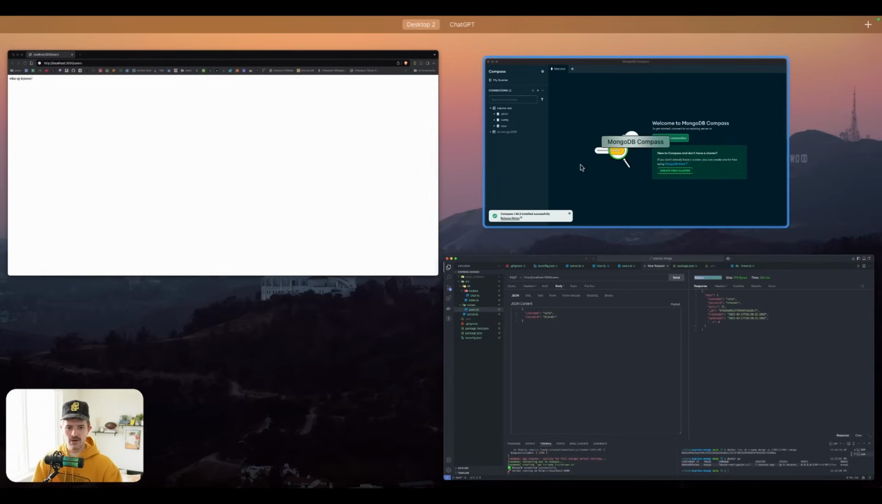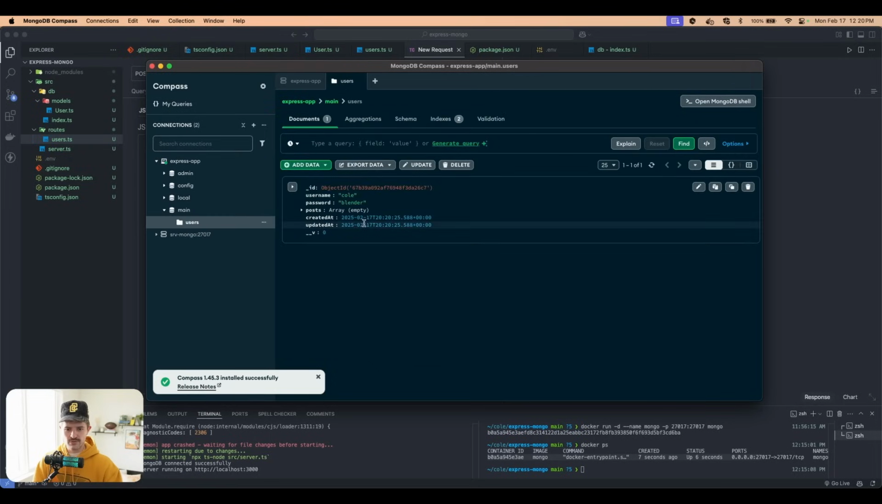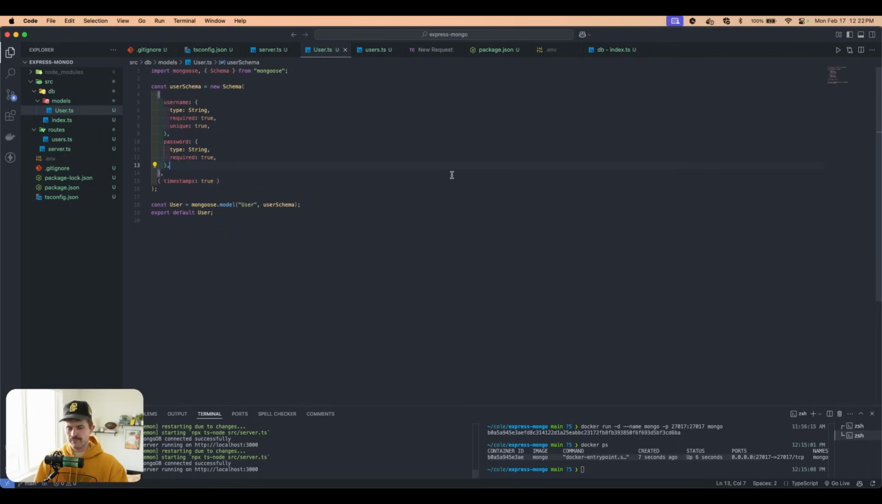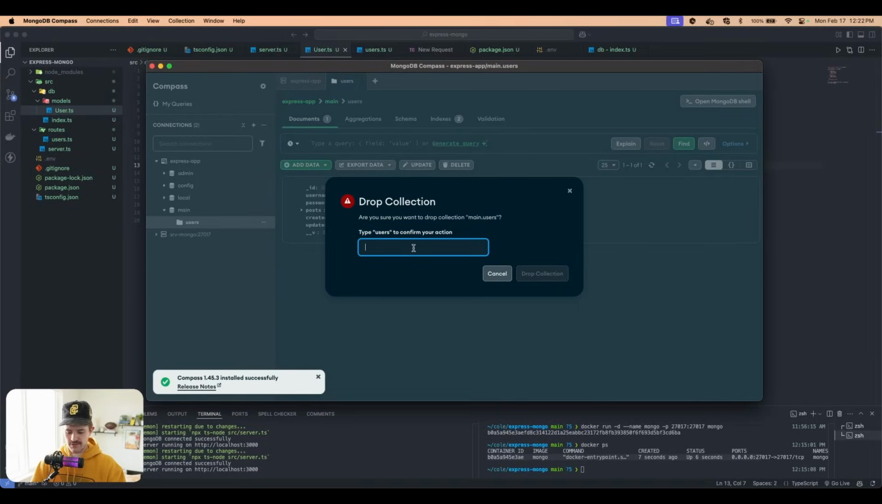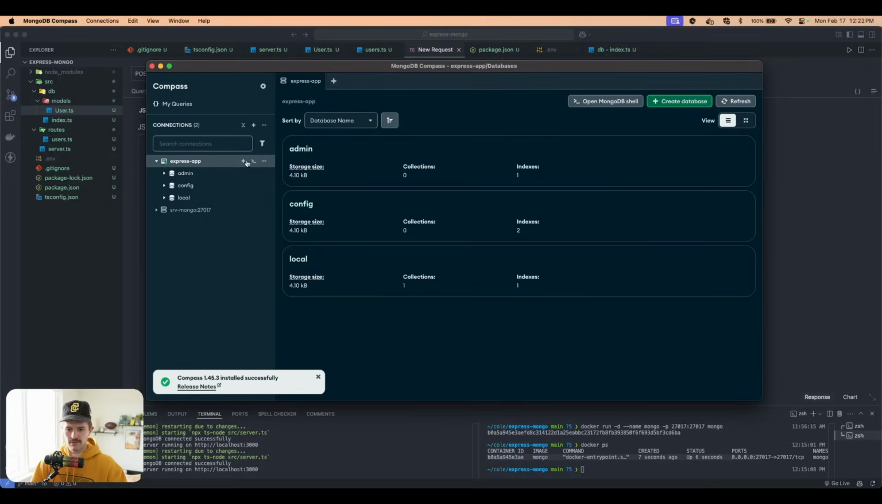So now if we come back to MongoDB Compass and we click on this Express app and we click refresh, we can now see we have main, we have users, and we have the user that we just created. So one thing that we're going to change actually is this thing that says posts. We're going to get rid of this. We don't need this because each post is going to have something called authorId. When we fetch a user's posts, we're going to say, fetch me all posts that have authorId equal to this user ID. So we can get rid of that. And then I'm going to come back over here and I'm just going to simply drop this collection. And then I'm going to come back to Thunder Client, create another user, boom, refresh this.